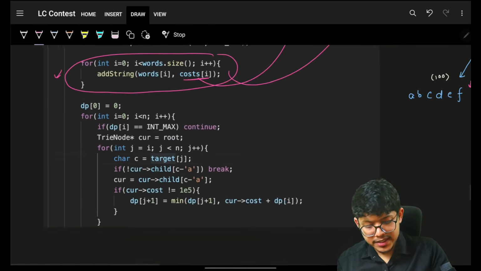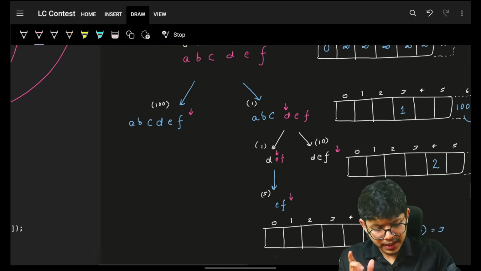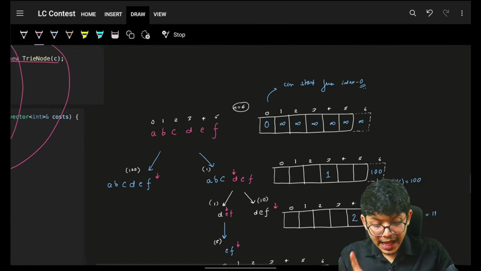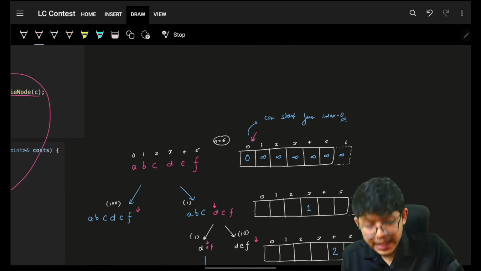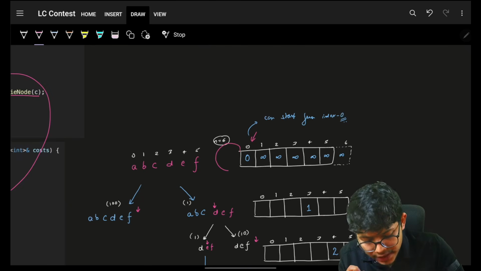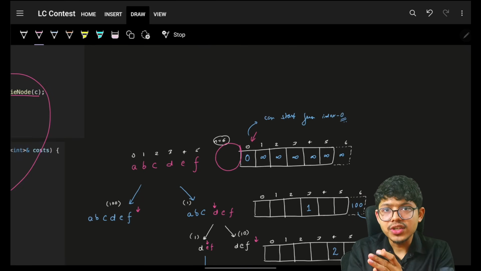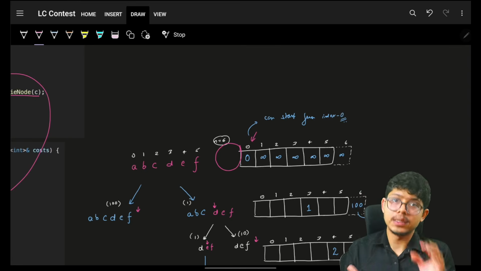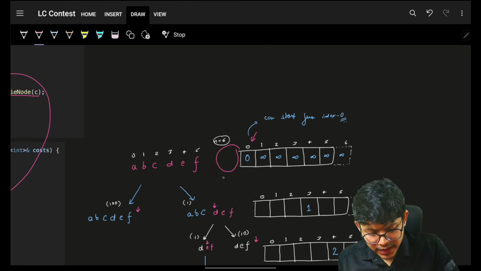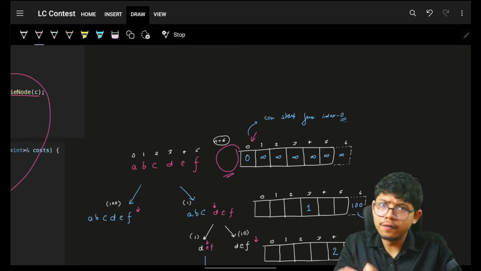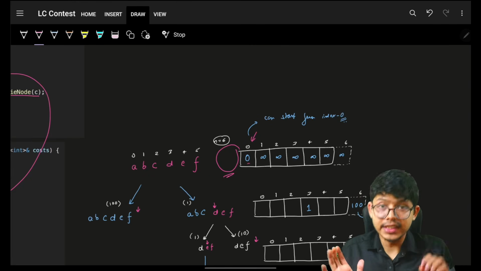Now, ultimately, when the trie is built, comes the chance of my DP. Let's see how my DP run will look. As I told you, my DP of i will store whether, up till point i minus 1, the string is built, and if yes, what is the minimum cost. So in the very beginning, I have the empty string. Obviously it is built, so the cost here is 0.